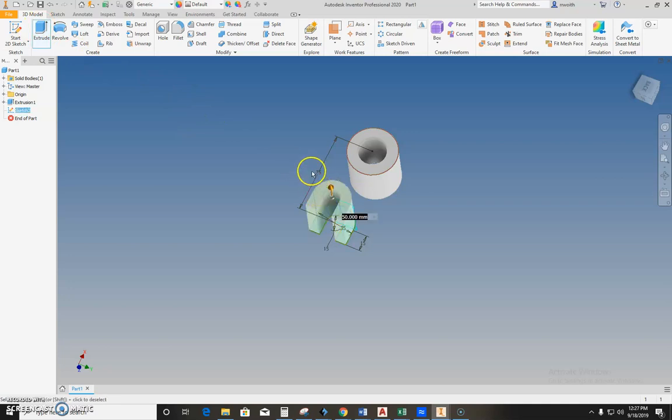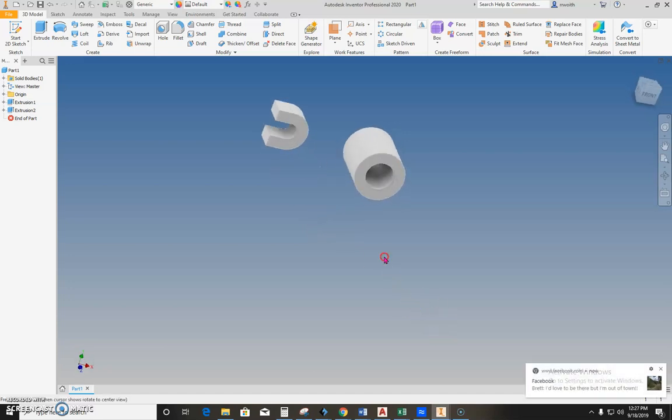So extrude, and according to the sheet, it says 20. And press enter. Okay, now we're going to start to work with planes. Not the kind that fly. Okay, shift scroll to the bottom.